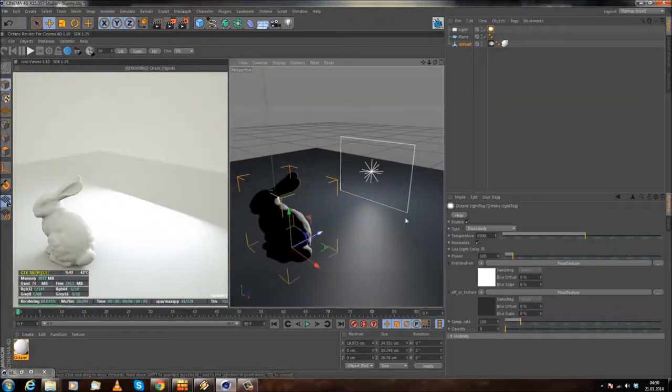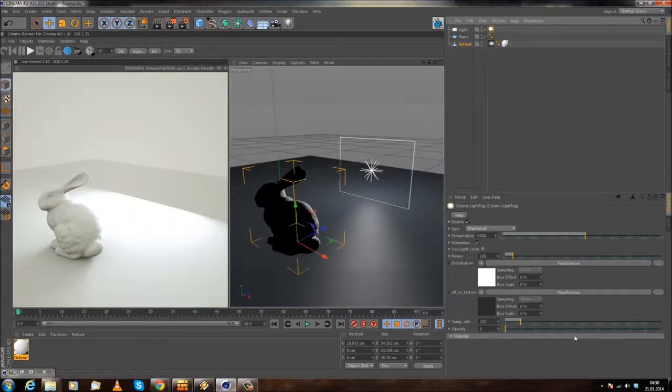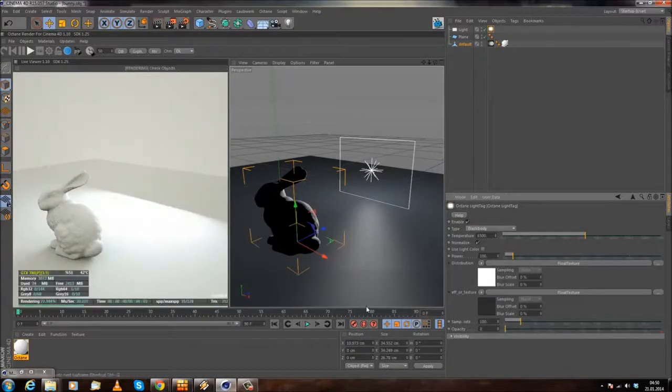As you can see, the light is also not visible. I mean, it's visible here on the ground, but this area light is not really visible. If you want to change this, just go to the light tag, and here in the opacity you can change this to 1 if you want a visible light in the scene. If not, just set it back to 0.